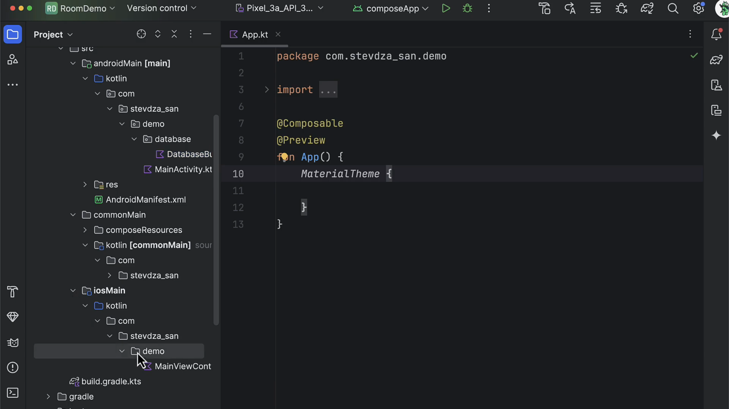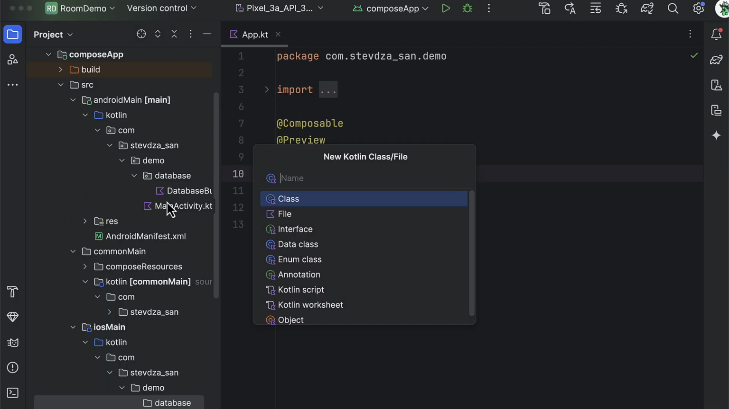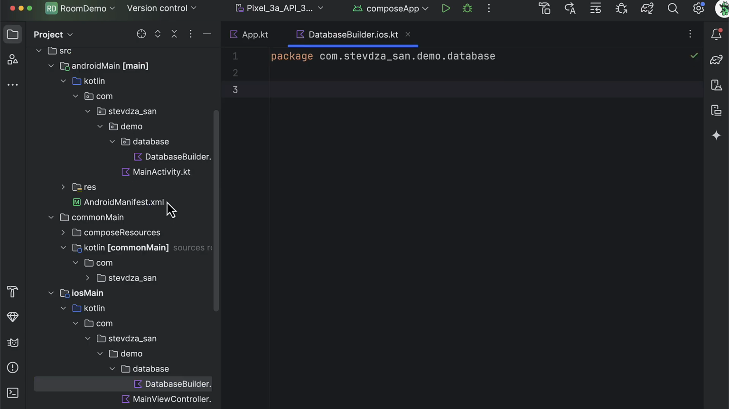So inside the iOS main source set, I'm gonna create a folder with the same Kotlin file that we have created in the Android main source set. That way, it will be better to maintain our project structure and we can easily locate that same logic in both targets. For the iOS part, we don't need the context object.